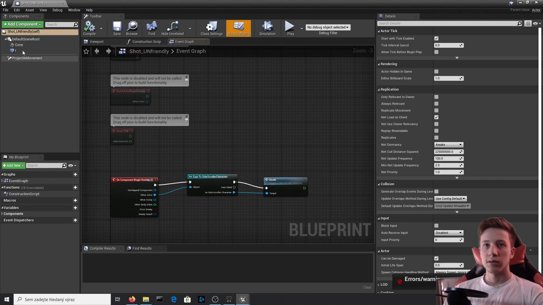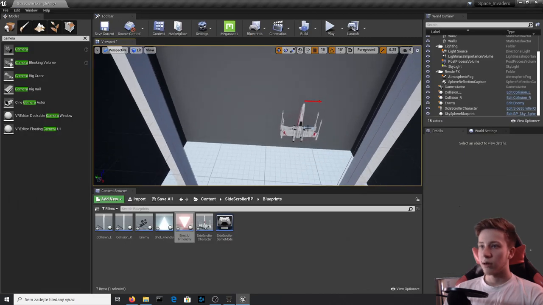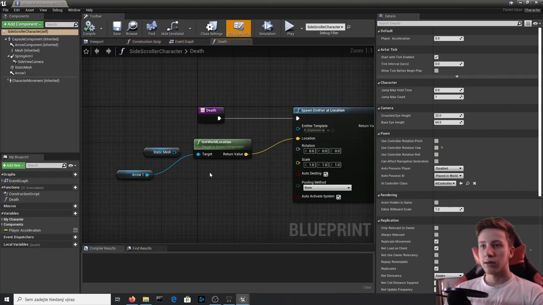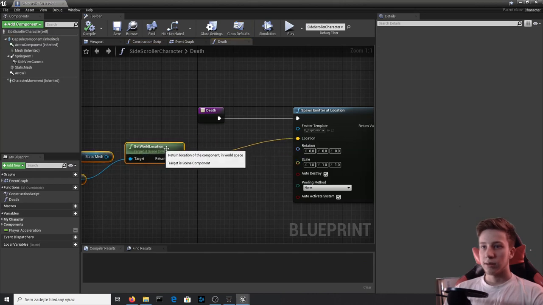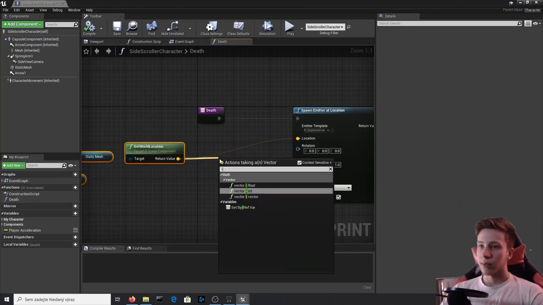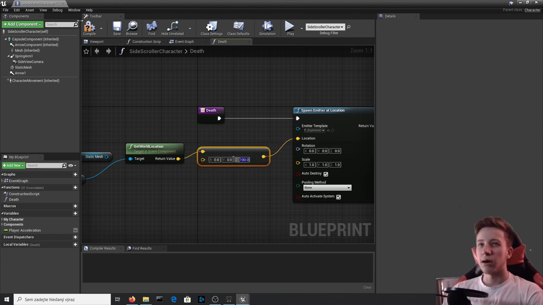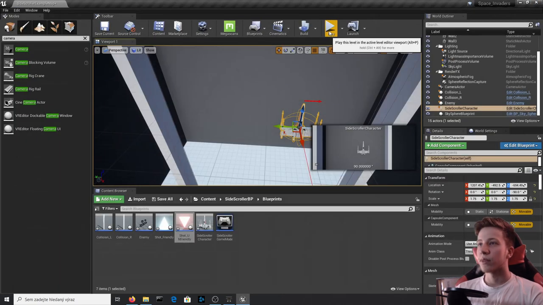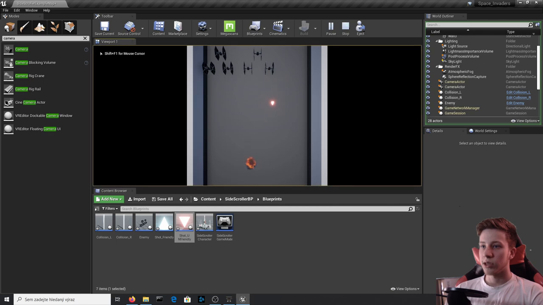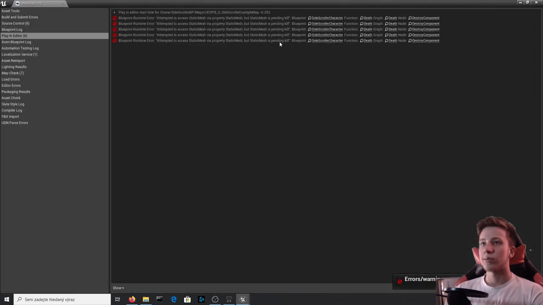And to make it look a little bit better, let's click on our side scroll character and set it to minus vector, minus vector, and Z to minus 100, let's say. So now when I get shot, it should explode much better.